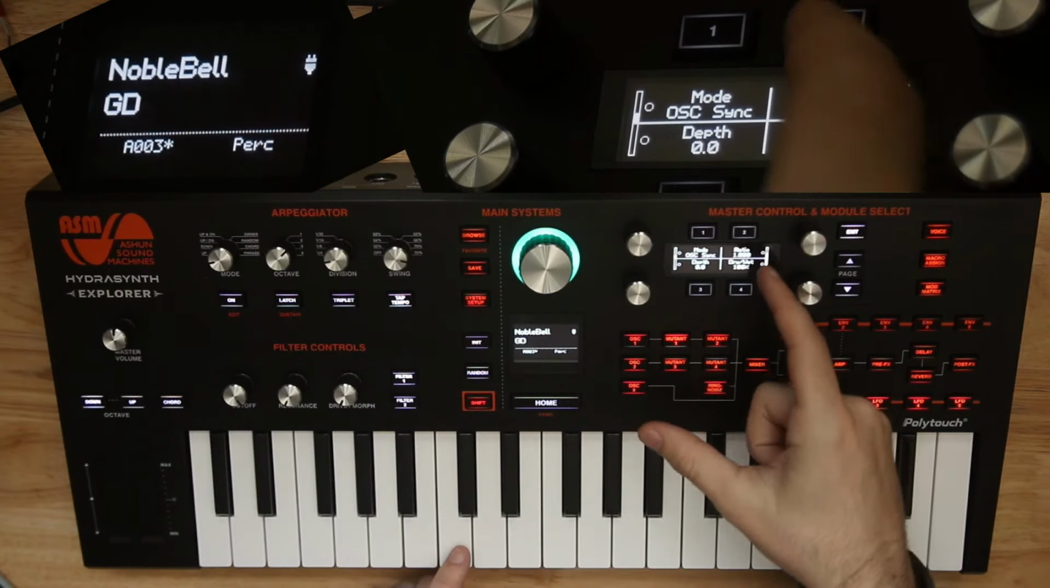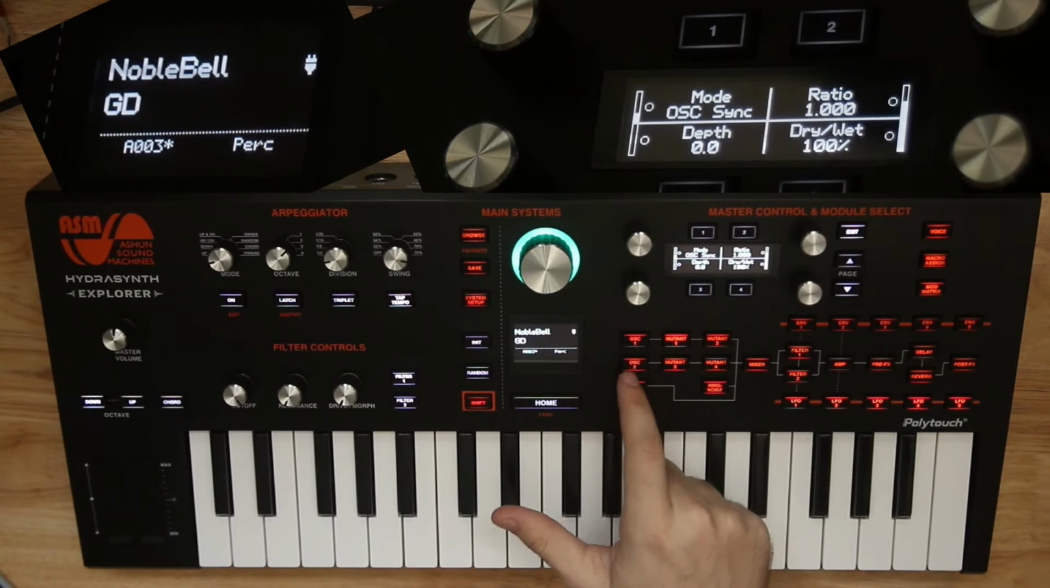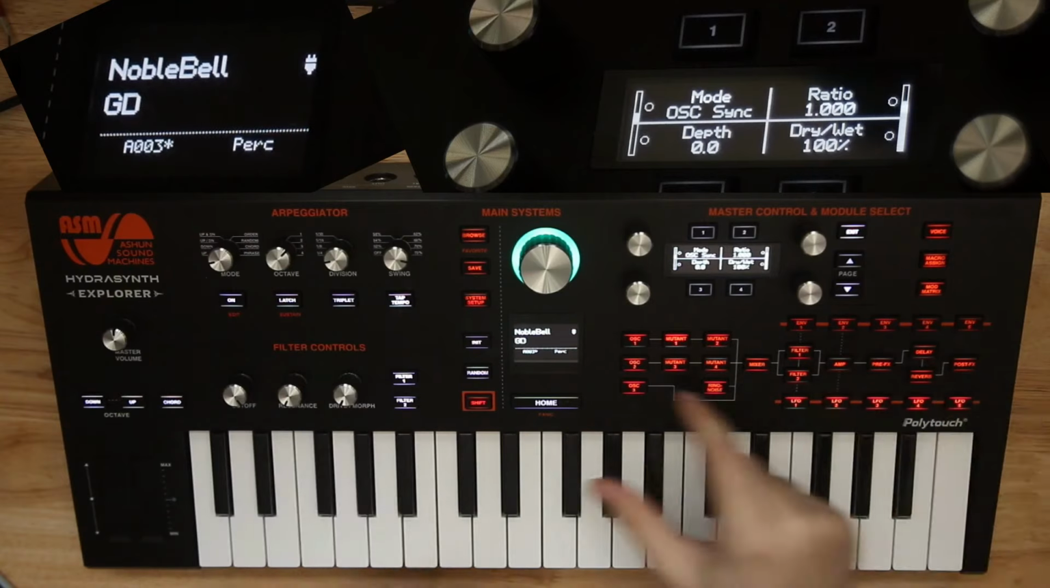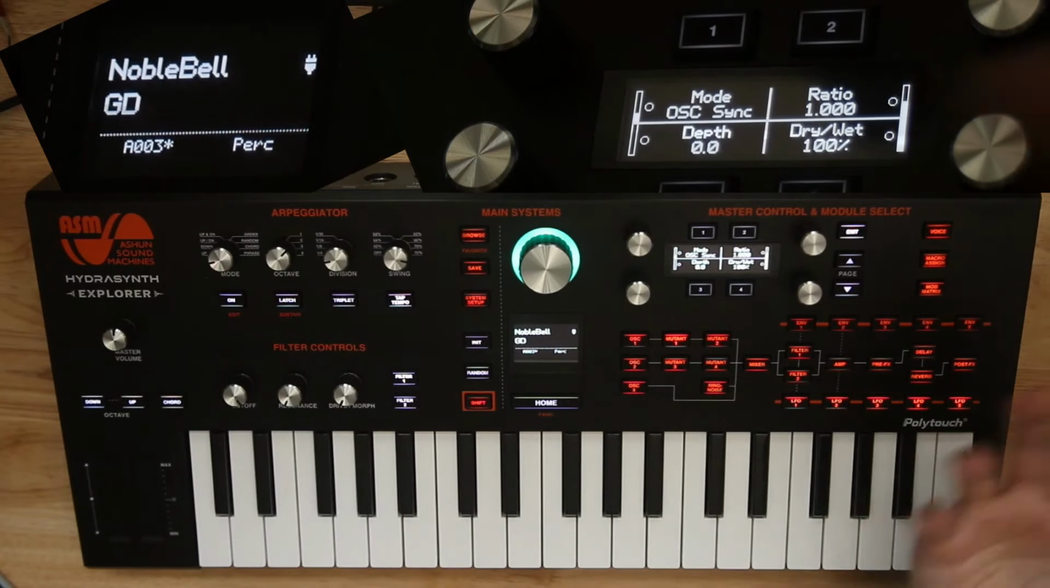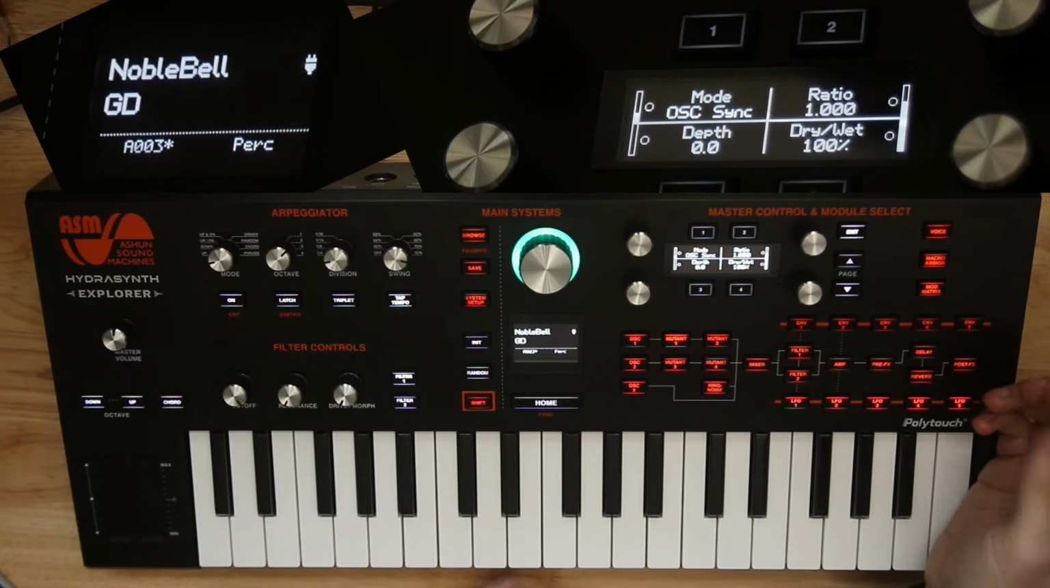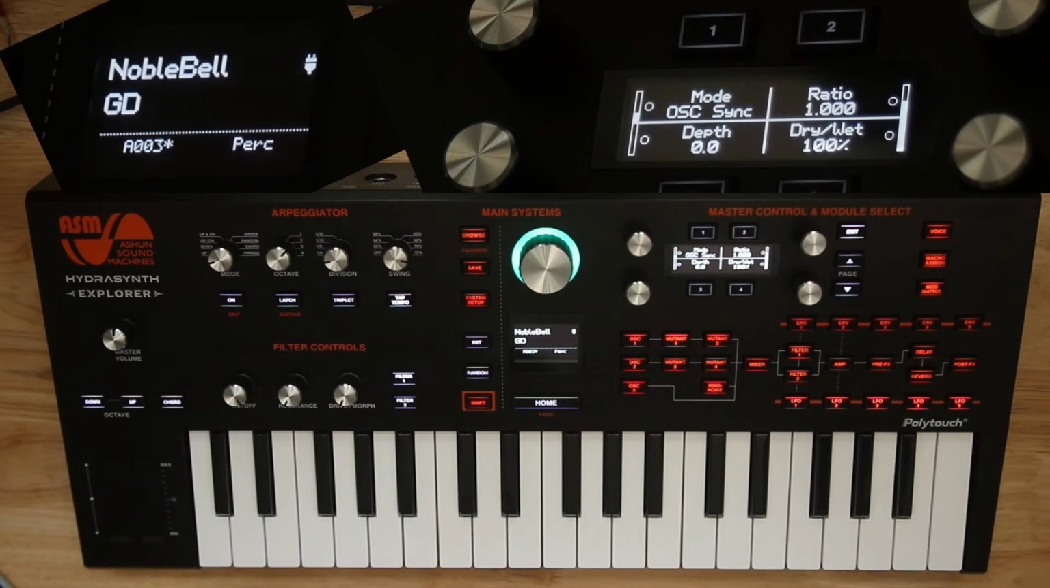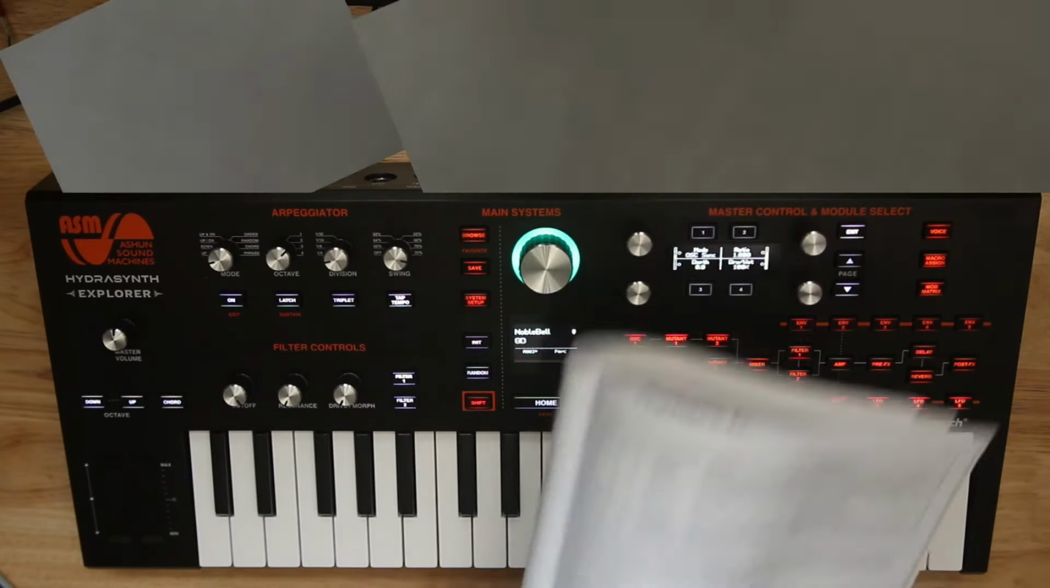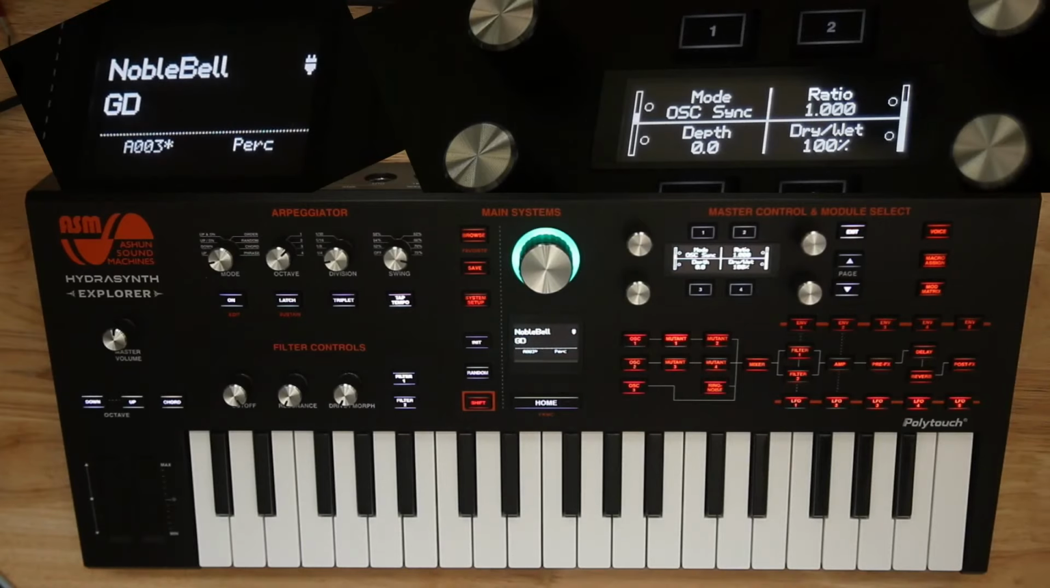So ratio is like your fake changing your pitch of oscillator 2. Depth is like your fake changing your pitch of oscillator 1. Again, I don't like these naming conventions. I don't think they're helpful in understanding what's going on. And this might be the first time that I think the Hydrasynth manual is kind of lacking. Okay? And here's the second time.